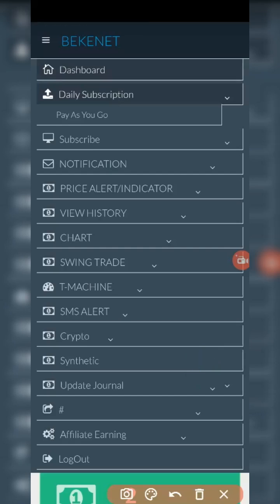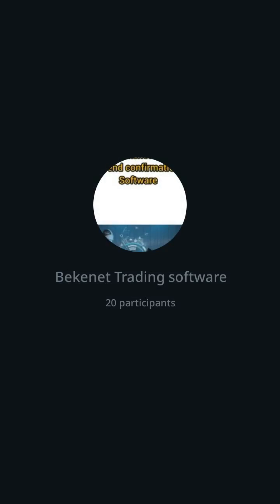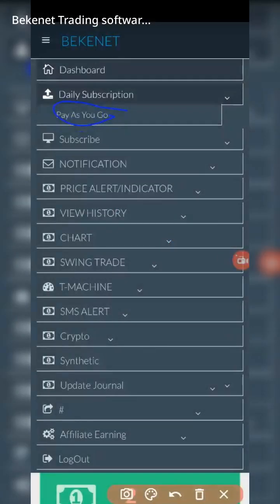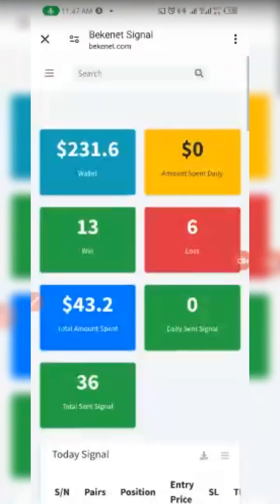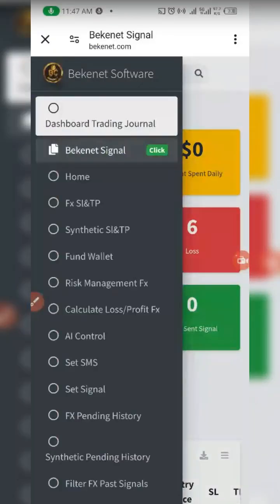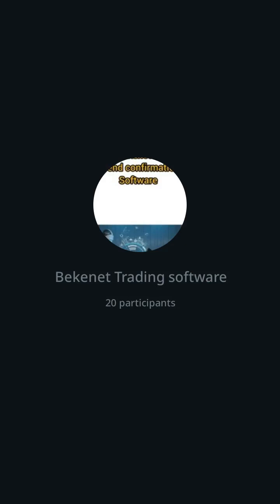This pay as you go is for those who cannot afford the monthly subscription. You understand? All you need to do, just click here, pay as you go. Once you click it, you see the dashboard. This is currently my own dashboard. Just come here. These are the menus. Click on this green icon. You see all the menus here. It is very easy to understand.